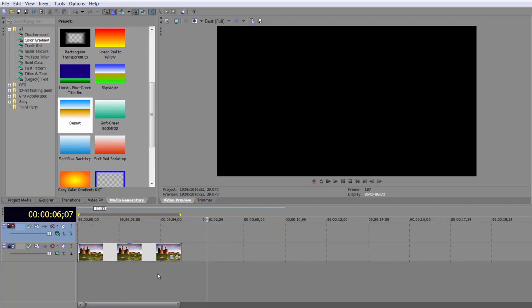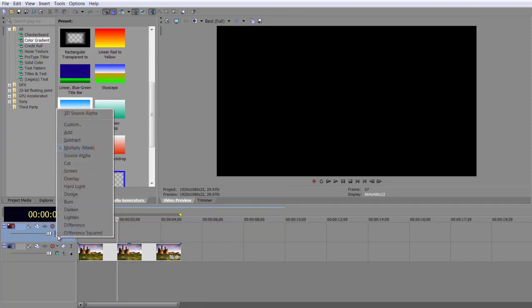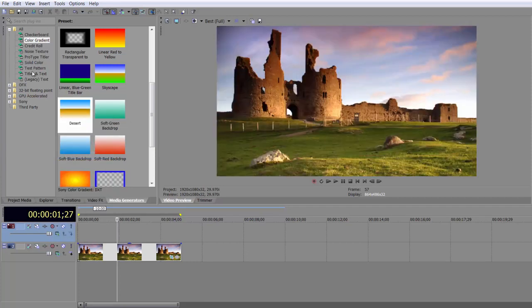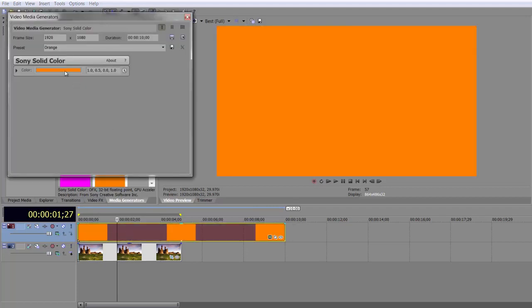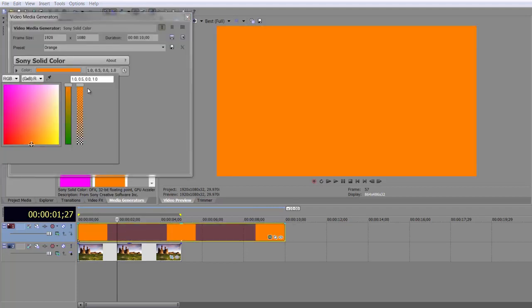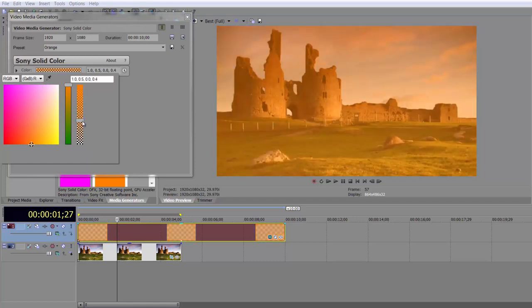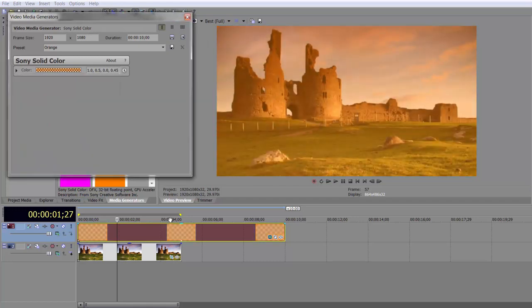So if I want to colorize an image, say I want to add an item in here. Sorry, I'm just going to turn this blend mode back to source alpha so I can see things. Here's a solid color. I can drop in an orange solid color. Again, I'm over the top. I can change how the color looks if I want to reduce its opacity a bit. So I want to reduce its opacity, which maybe I do.